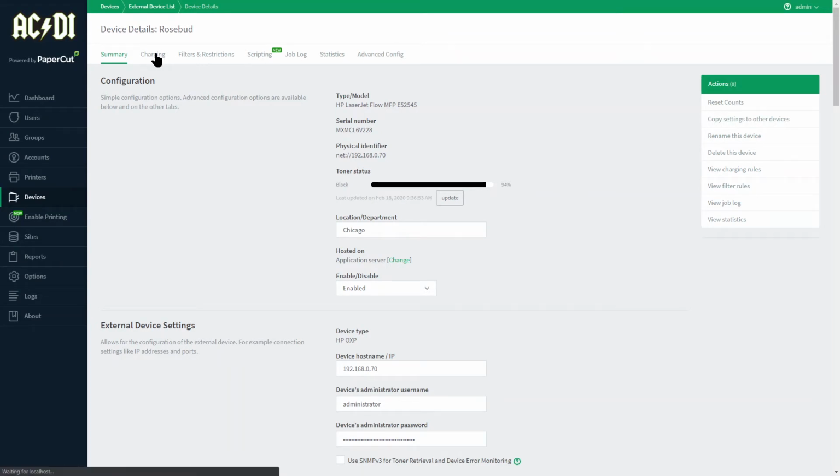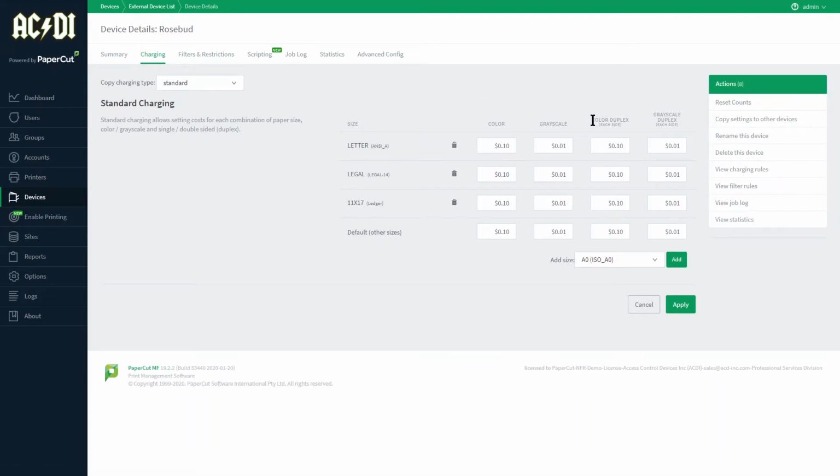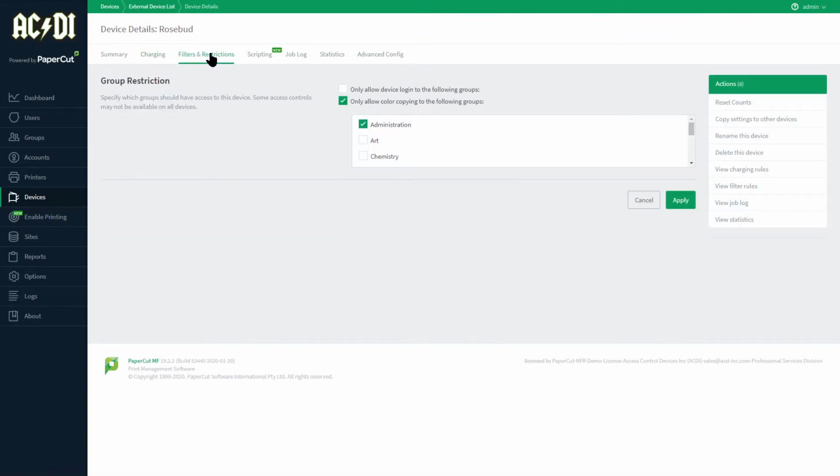The Charging tab allows configuration of the price you set for copies, both color and grayscale, as well as the ability to offer a discount for two-sided copying if the use case requires it. Different charging types are also available, such as paper size category or paper sizes. Filters and restrictions provide restrictions for logins and color copy access. Please note this feature may not be available on all OEMs.